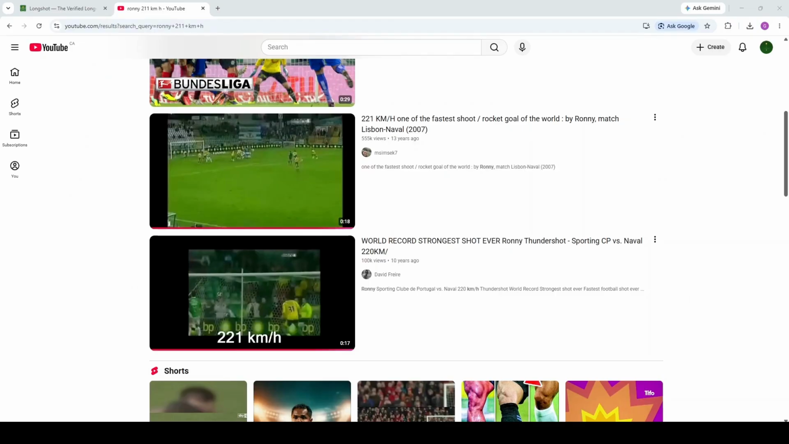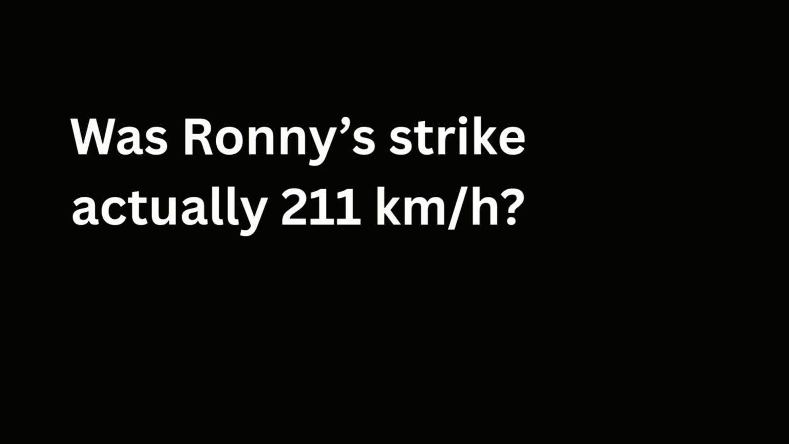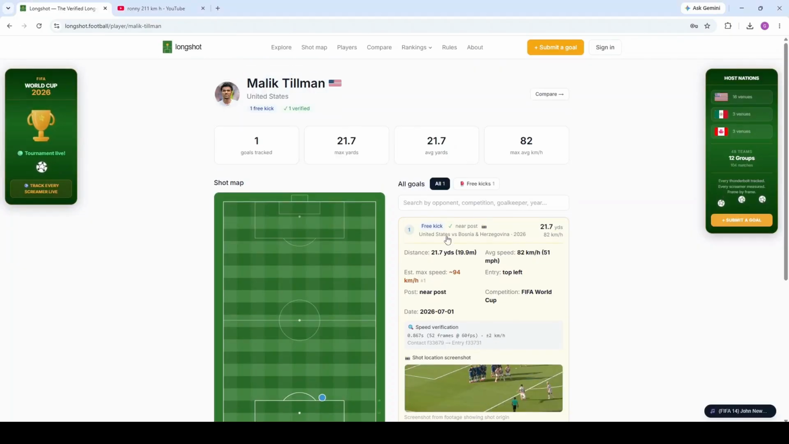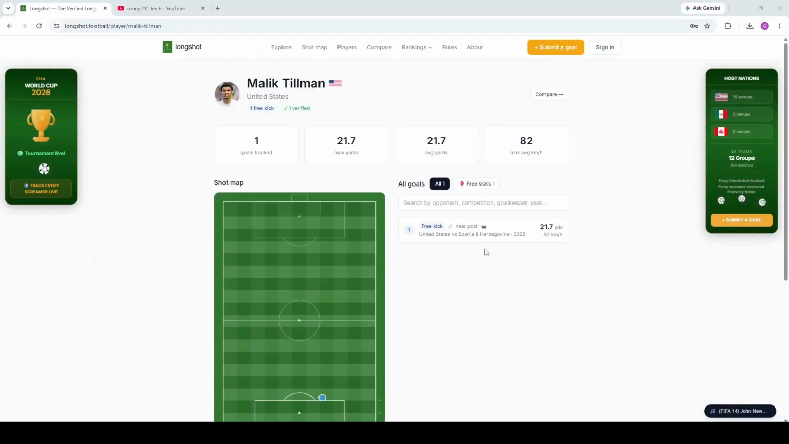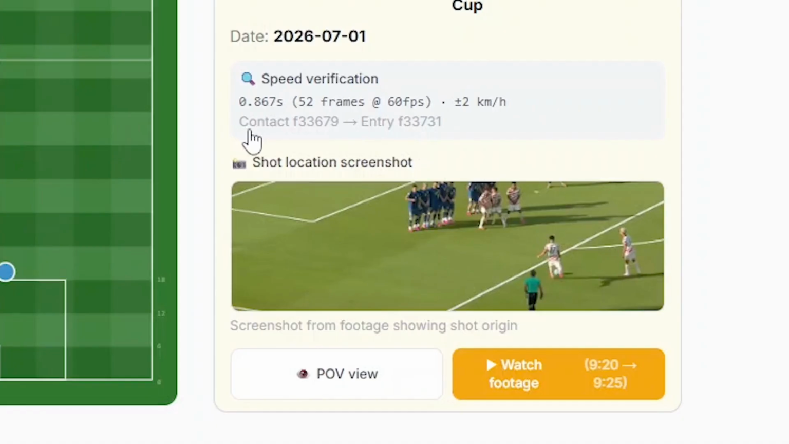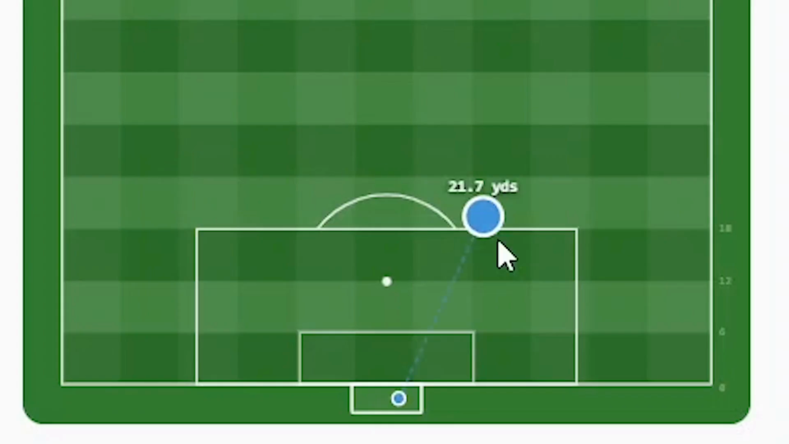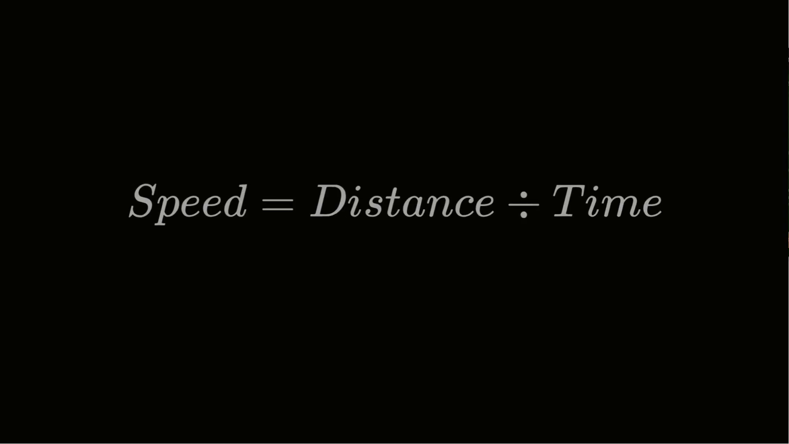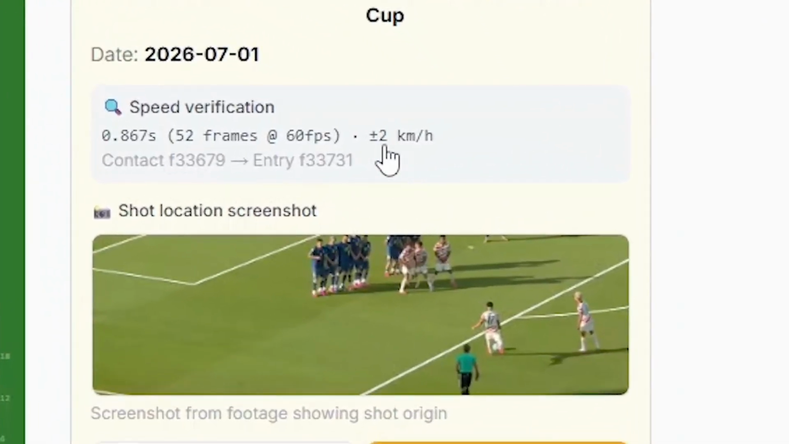Another reason we built this site was to prove and disprove data that we've already been told. Like, was Ronny Heberson's strike actually 211 kilometers an hour? How did they derive that? As it stands, we currently display all goals using average speed, derived by frame data using the contact point of the shot and the entry of when it went into the net. Our real-to-scale pitch map shows the actual distance, so in reality the average speed is calculated by distance over time, with a small margin of error just in case the wrong frames are chosen.